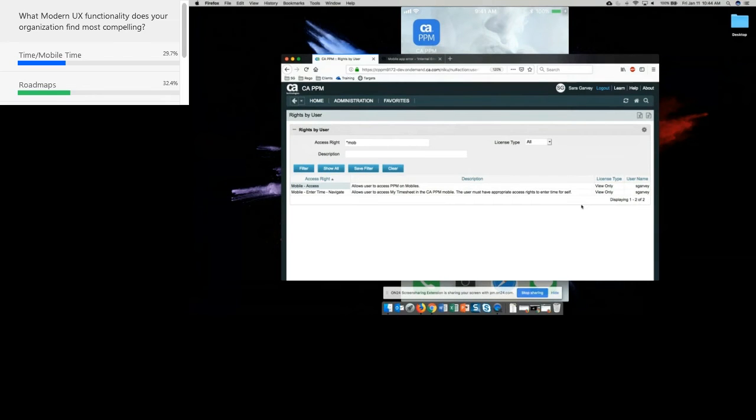It's essentially saying this user can even get to CA PPM from the mobile app. And then we have the additional right for entering time. So for now, you'll have to give your users both of those rights. And then I would expect as we go through subsequent releases, we'll start to see more and more rights around maybe approving time and starting to do some other things on the mobile app.